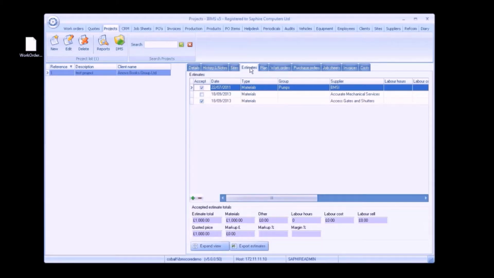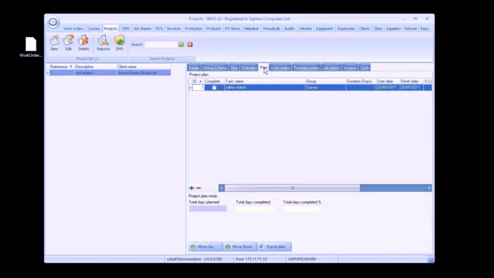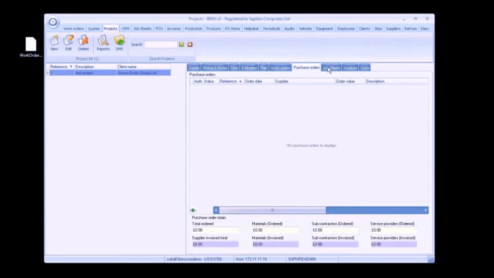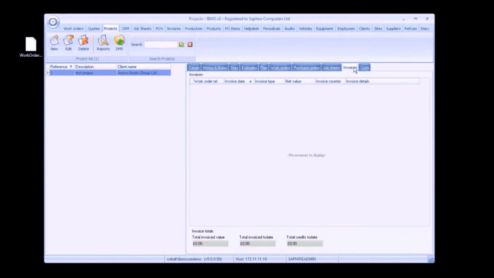You can manage comprehensive estimates, allowing multiple suppliers to tender on the same job, accepting various tenders and updating your estimated totals. You can produce a project plan which can be exported for a Gantt chart. See any jobs that are associated with the project, any purchase orders raised, all job sheets submitted, any invoices raised, and keep tabs on your running costs.